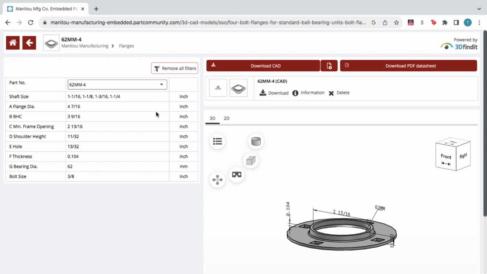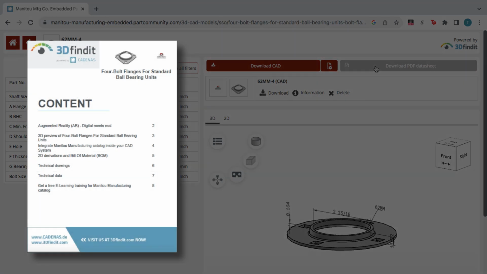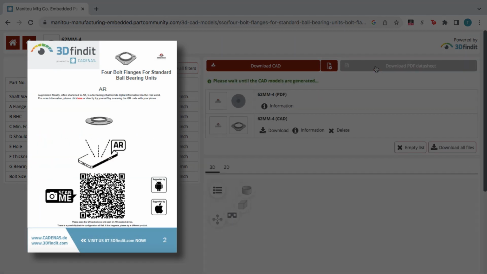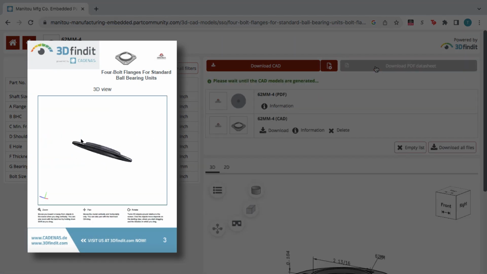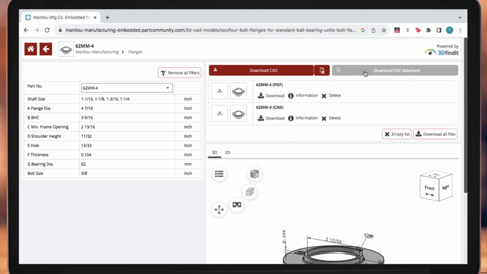The configurator also lets you generate a 3D PDF datasheet. These files include an interactive 3D viewer, product specs, and much more. This is great for those who need to access the product information but don't need a large CAD file.